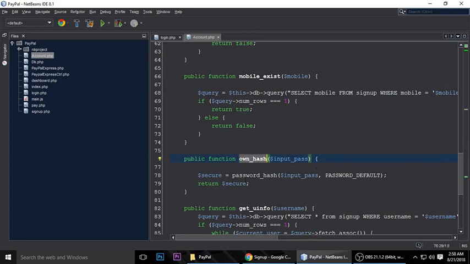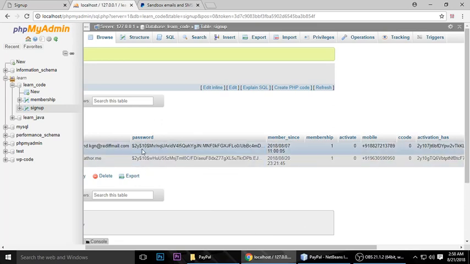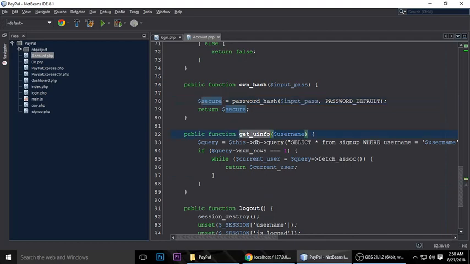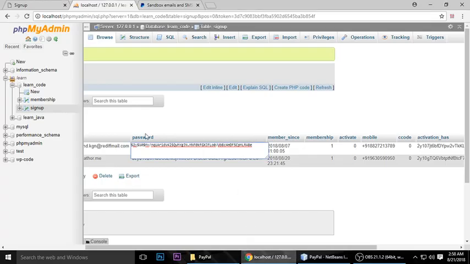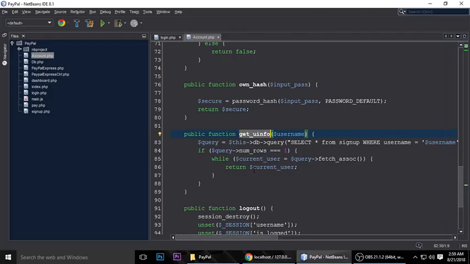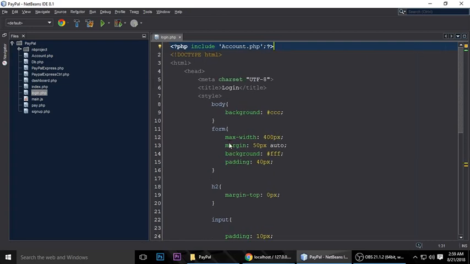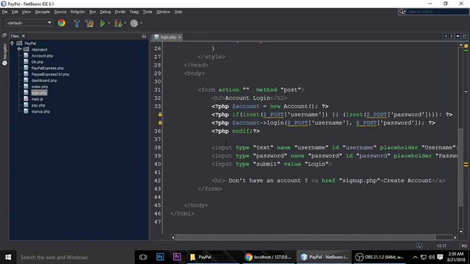And on hash, it will generate the secure hash, right, password hashing, and this password we will store here, right? This is the encrypted password which is more secure, right? And get user info. This returns all the information, member, activate, mobile number, all the records it will return, right? You can see. And this is the logout, just destroy the session. So we have seen the account.php file, right? Don't worry, I will give you a link to download the source code in the video description, right? So don't worry about that.